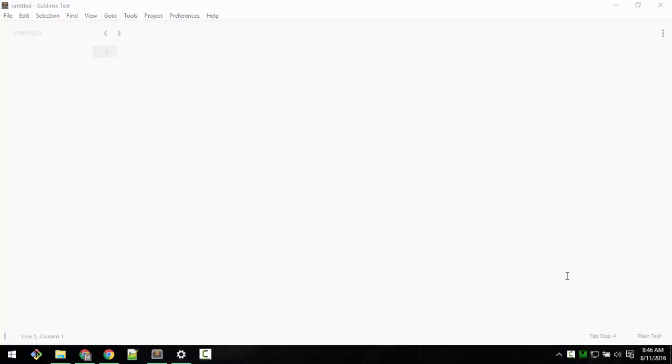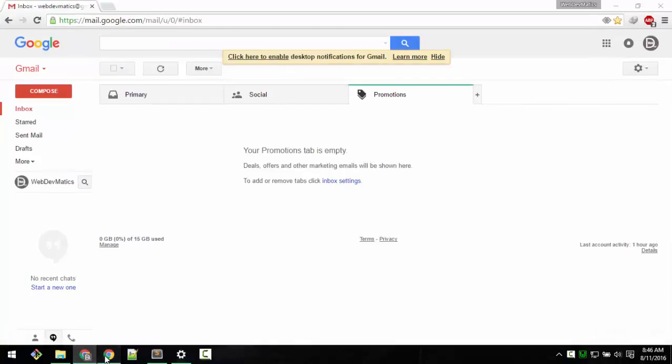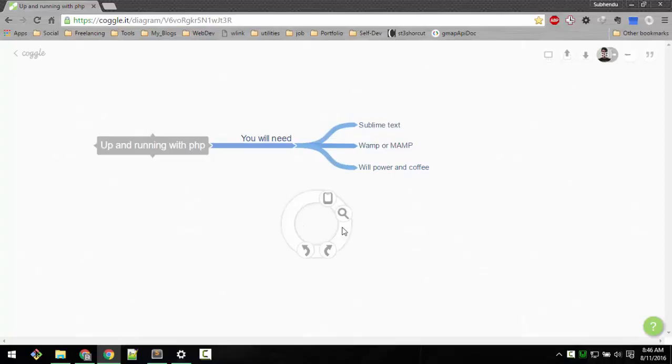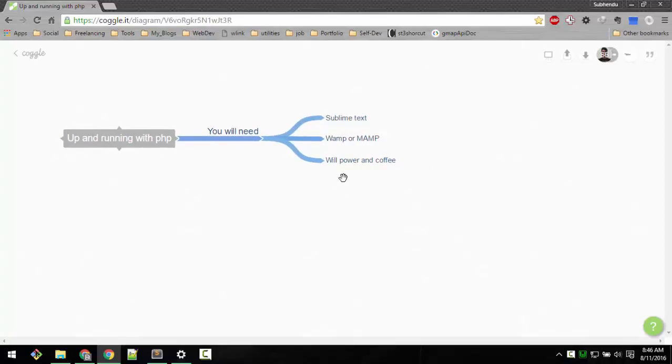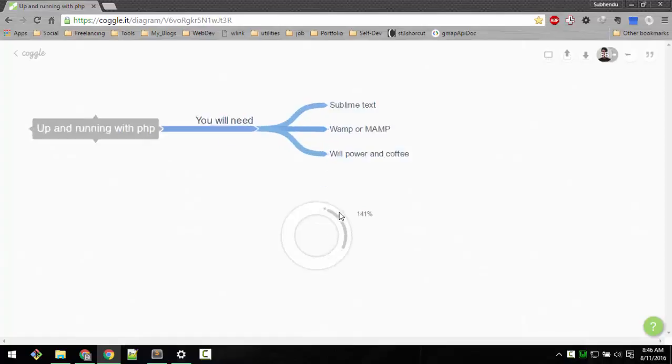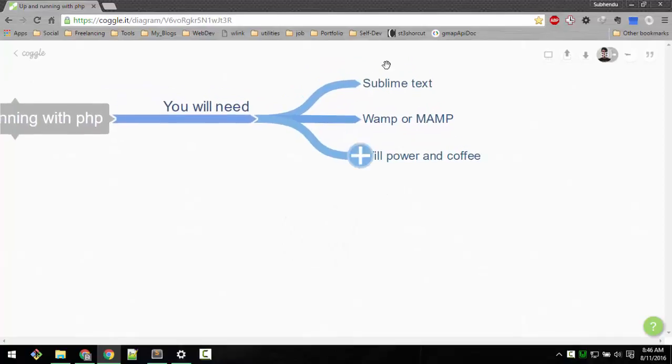So first you'll need these things. You'll need Sublime Text. Go and install this. Second, if you are a Windows user, install WAMP, and if you are a Mac user, MAMP. Go and first install these two things.